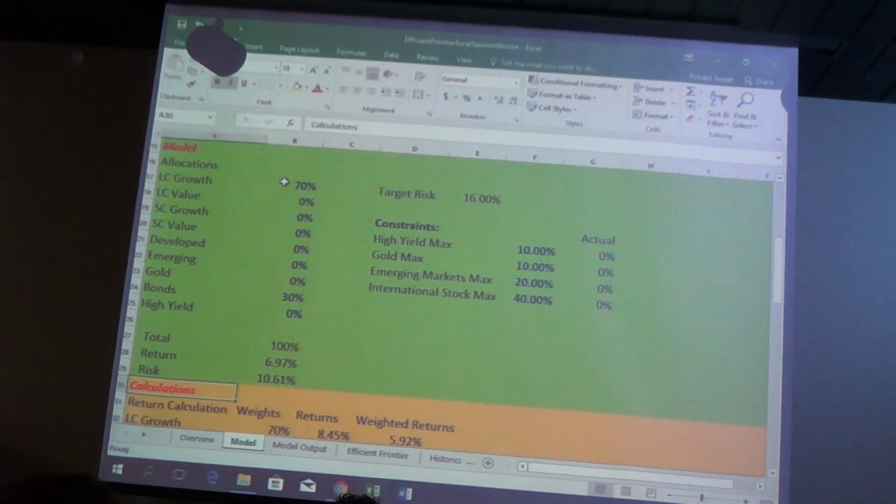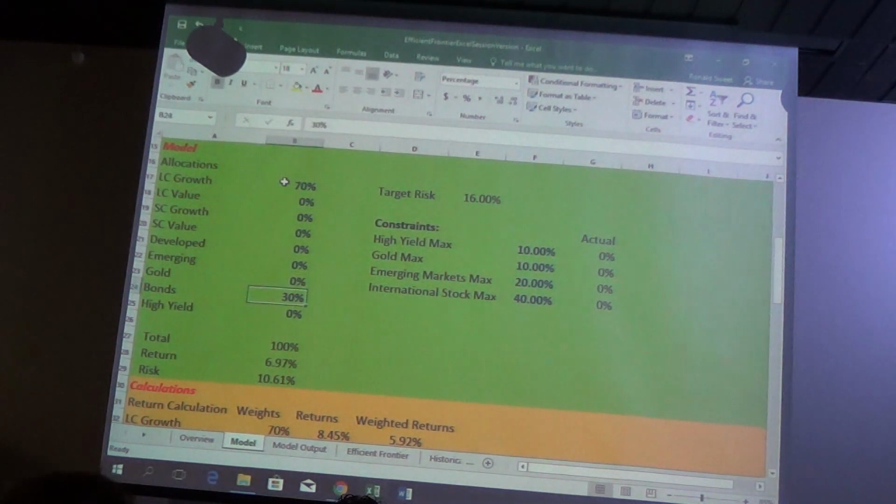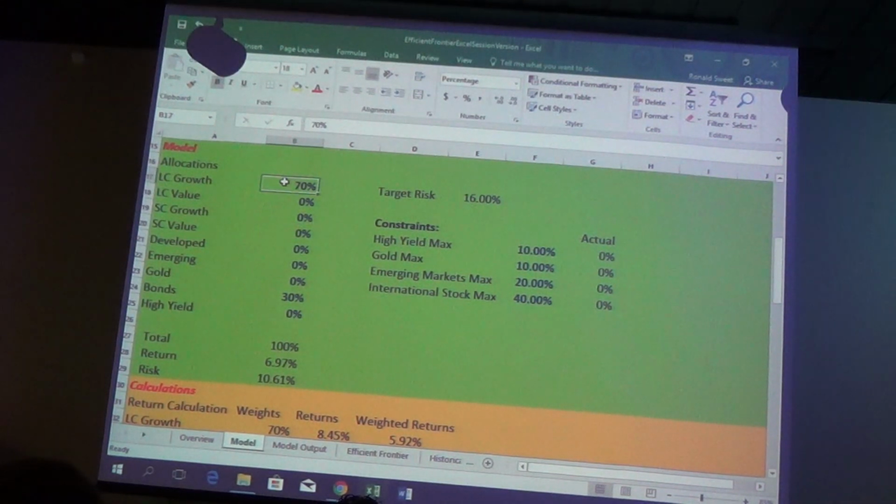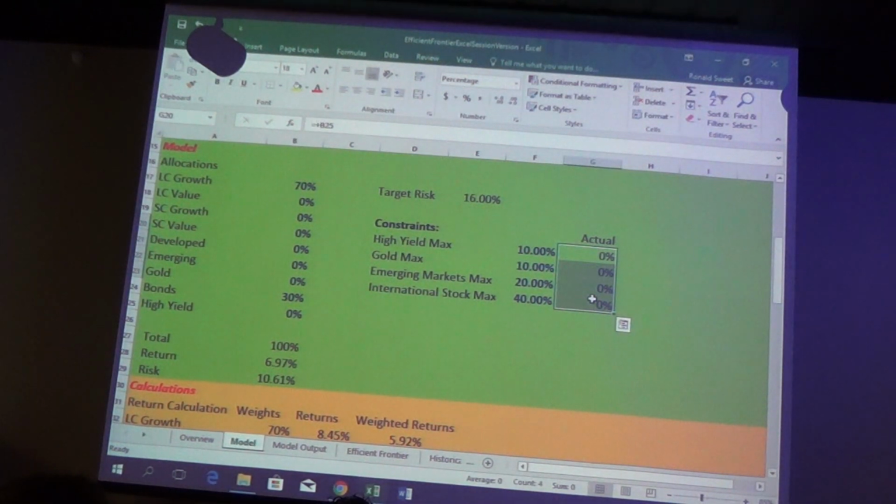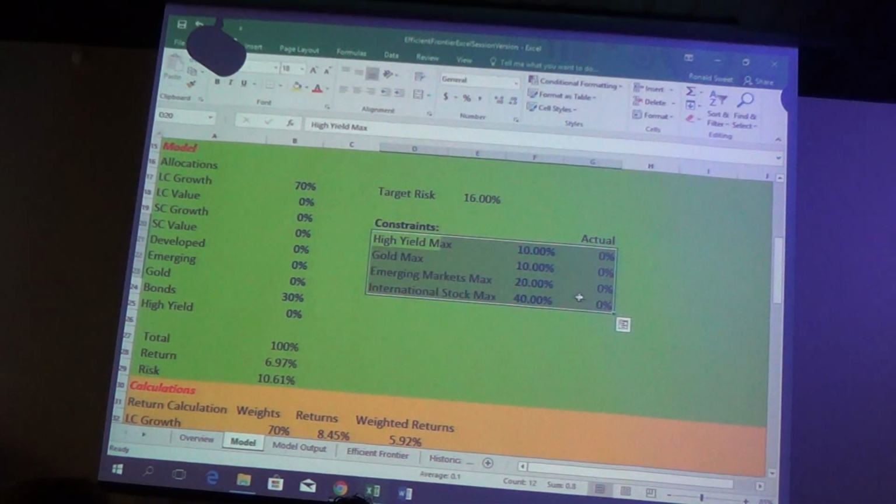I'm starting with the 70-30, 70% growth stocks, 30% bonds, or something like that, 60-40. I would recommend you only have 2 asset classes. However, make sure however you start that it's in compliance with your constraints. So you do need to think about your constraints before you start. So what kind of constraints would you use?